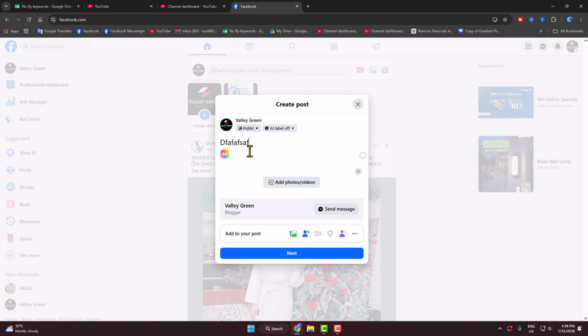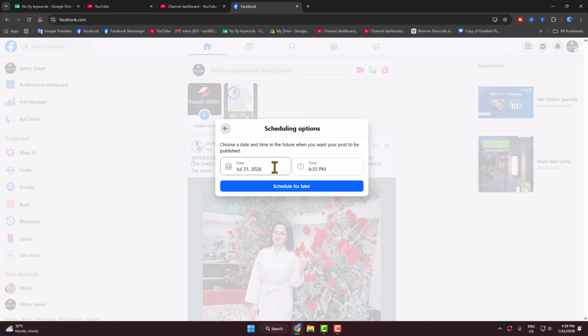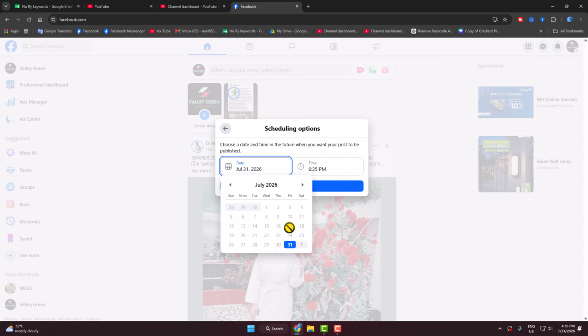You can upload photos or videos to make the post. Once you are happy, click on next. In this post settings, you have to click on scheduling options, and now select a date to schedule the post.